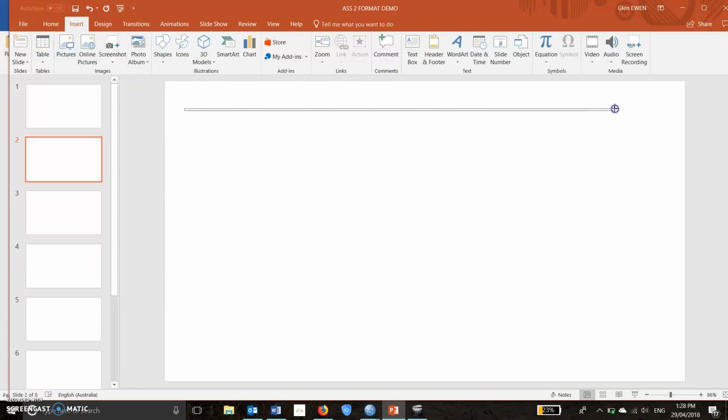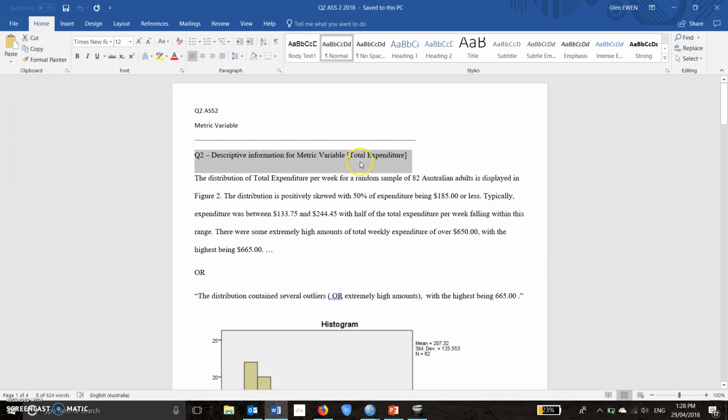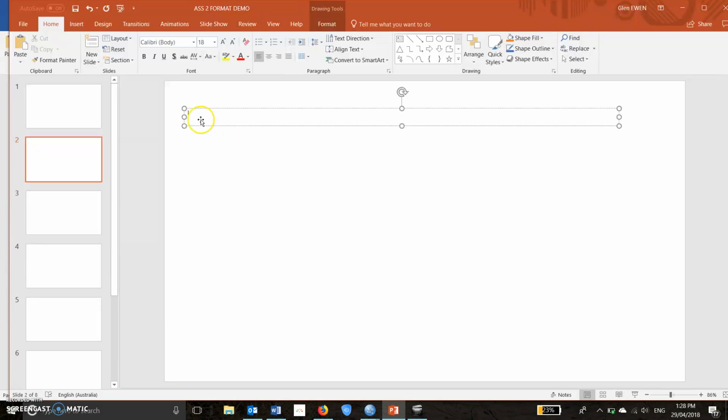Then for the first bit we have to put in a text box, so we just put it across the top there, and then wherever we've typed our text, I've got it here. I'm just going to copy and paste from question 2 from the practice assignment. So we'll copy, go down into the text box and paste that, and there's our title. We can play with the fonts and stuff a bit later.